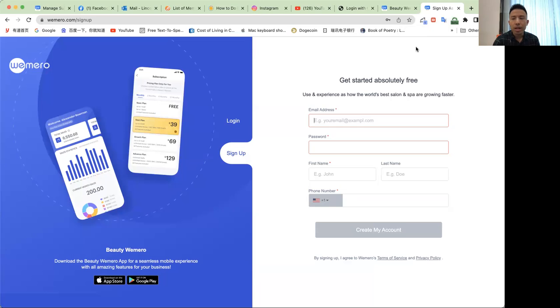Hi, and today I'm going to give you a brief introduction about the Wemero platform. Wemero is the newest salon SaaS software management and booking system for business owners around the world.